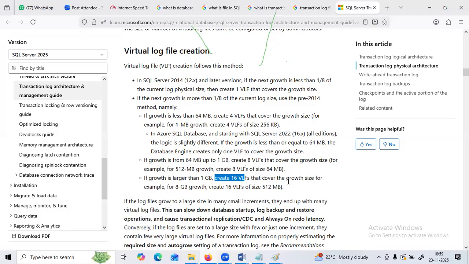So that covers the growth size. For example, an 8 GB growth creates 16 VLFs, each of 512 MB. So that means the size will vary. From 8 GB growth, it will divide into 16 files and each size will be 512 MB.